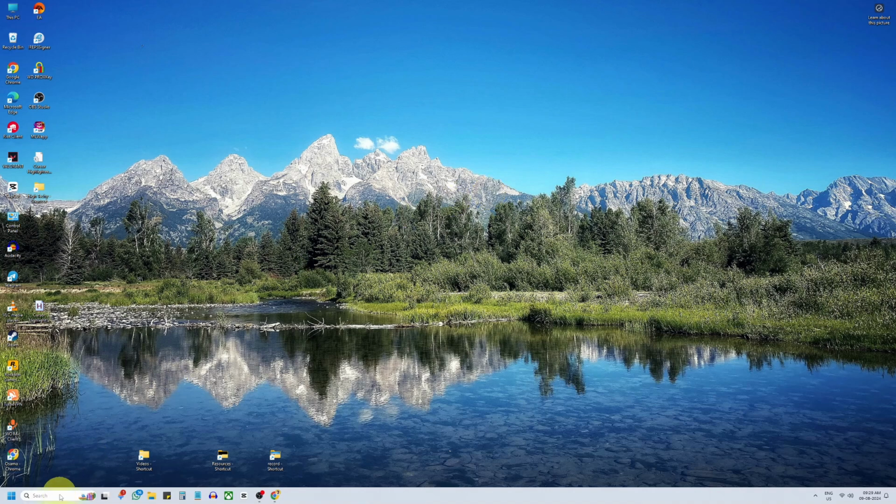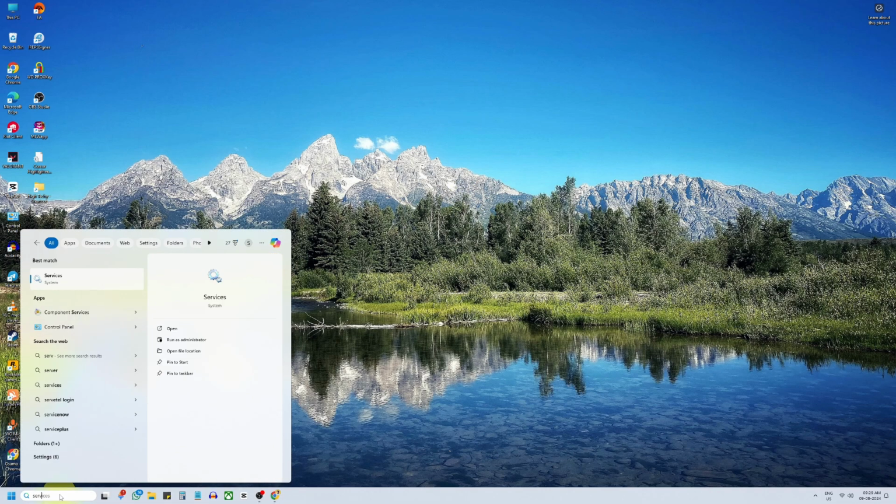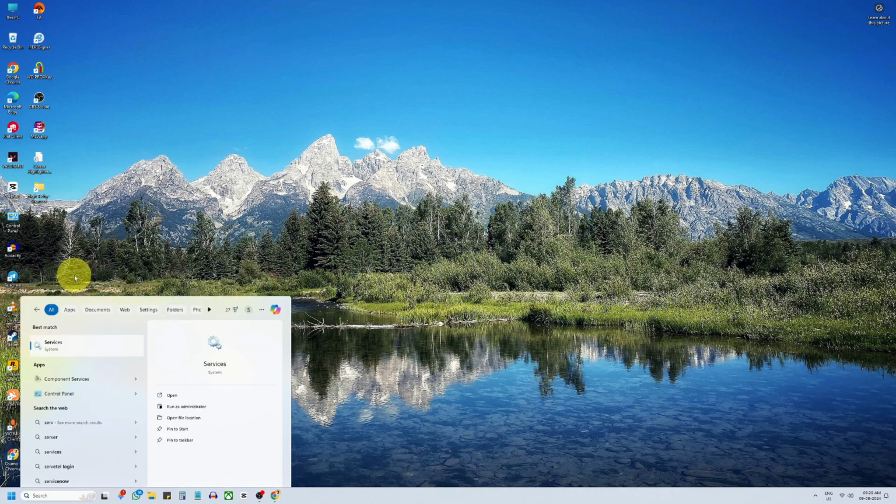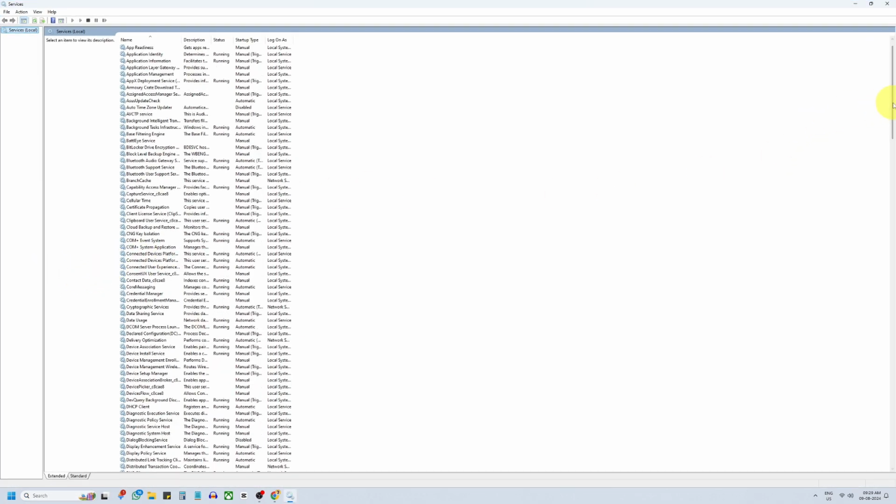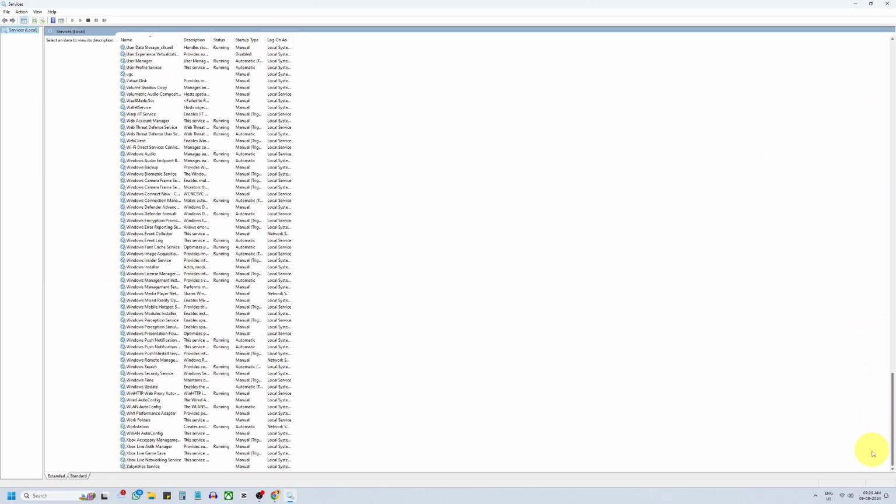Open the search menu and type services. Open the services app. Find WLAN AutoConfig service, double click on it.